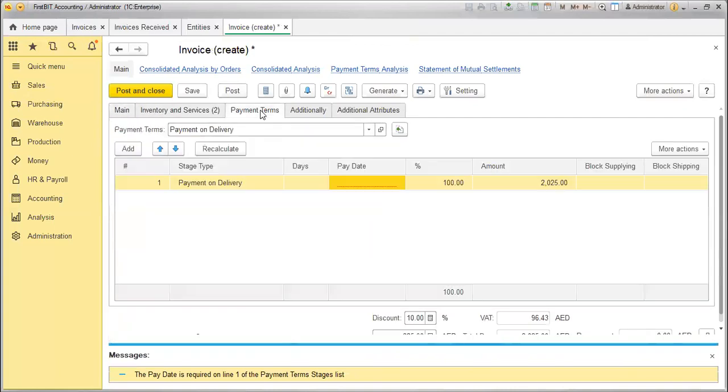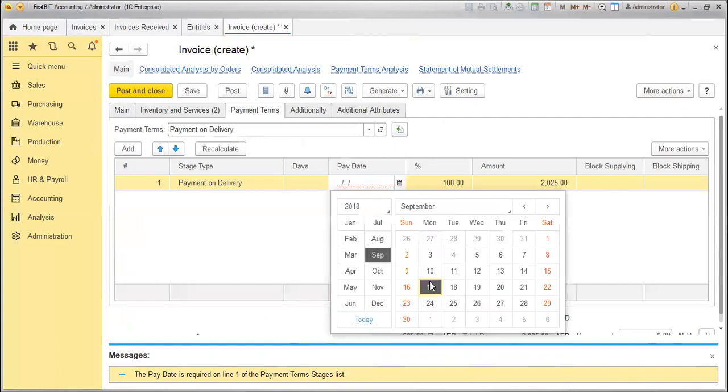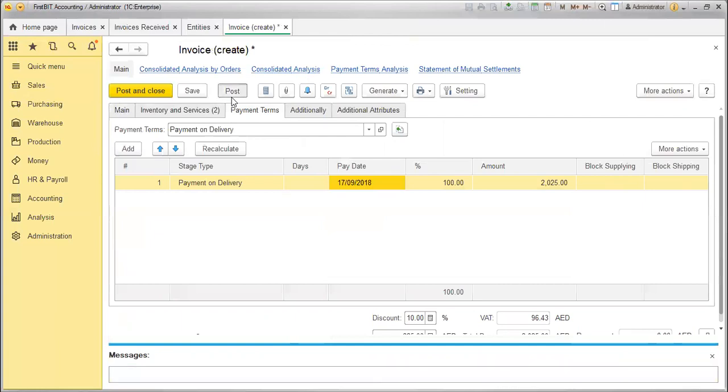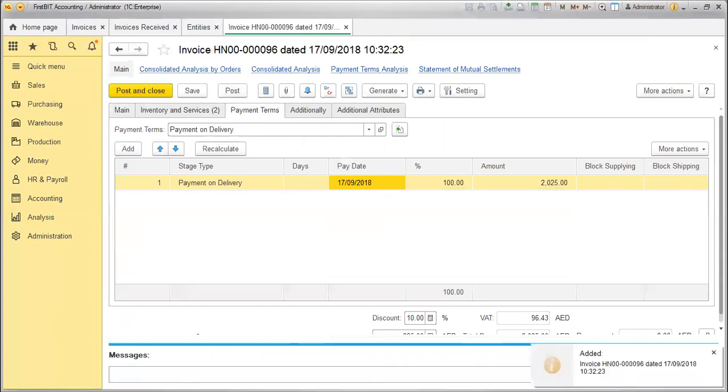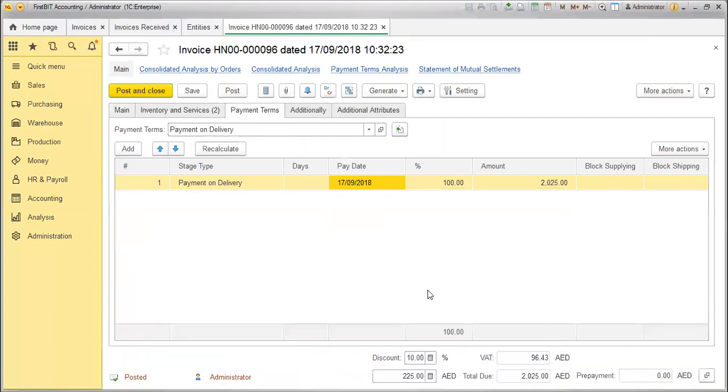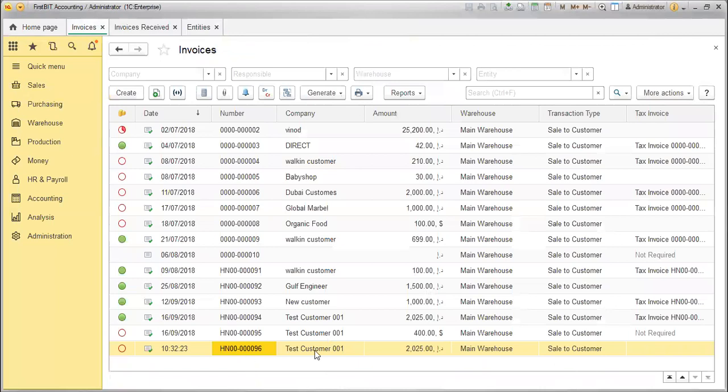because the payment terms are not filling. Let's say payment on delivery, so I will pull this in. So the invoice is created. One more invoice.